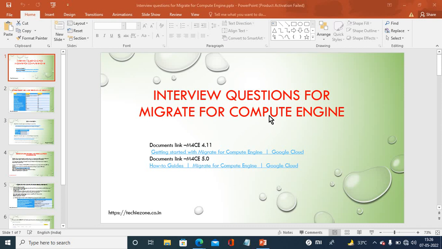So today's agenda is how to prepare for the interview related to the migration tool. The tool we are discussing today is Migrate for Compute Engine. The old name of this tool was Velostrata in the GCP environment. Velostrata has been renamed M4CE, or Migrate for Compute Engine.